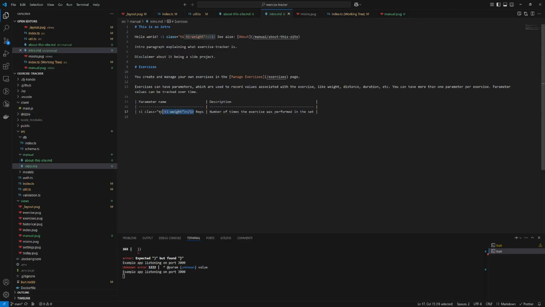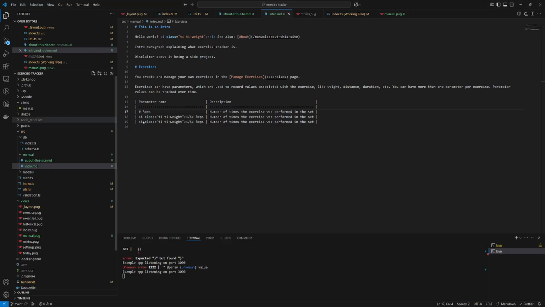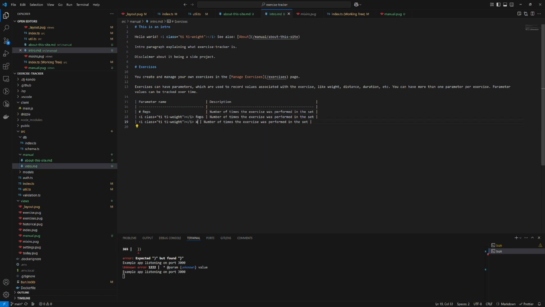The reps one though is just pound, right? Let's copy this whole row. So reps is just a number. And then we can't actually use this mix-in in our markdown, so we kind of just have to reference it here and write the markdown manually. So weight is weight.